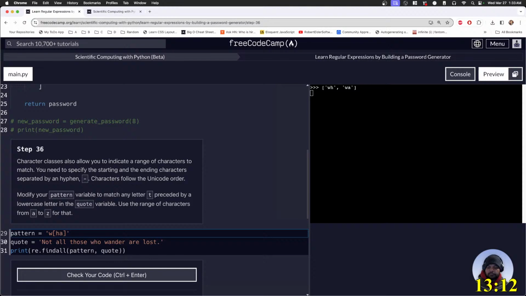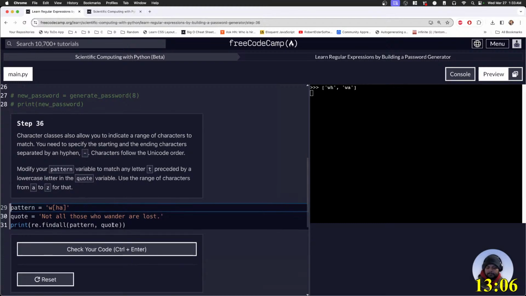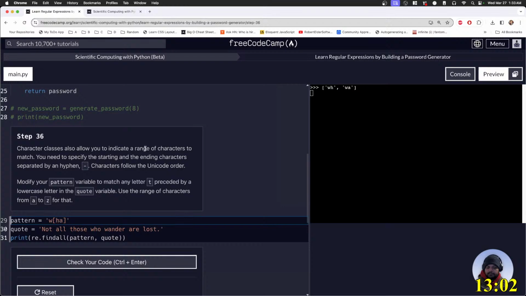Character classes also allow you to indicate a range of characters to match. You need to specify the starting and ending characters separated by a hyphen. Alright, that's what I was trying to do.